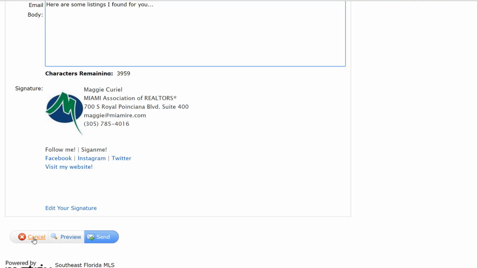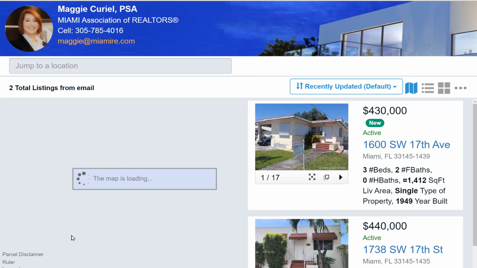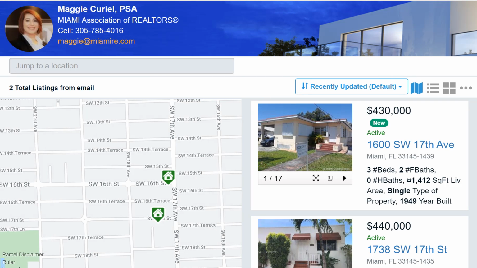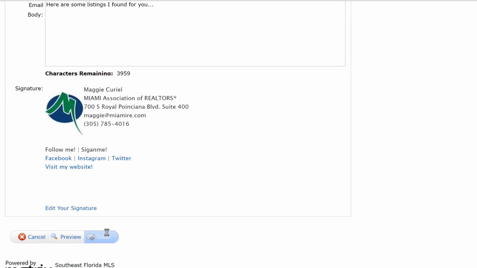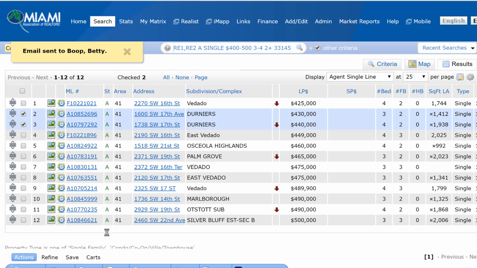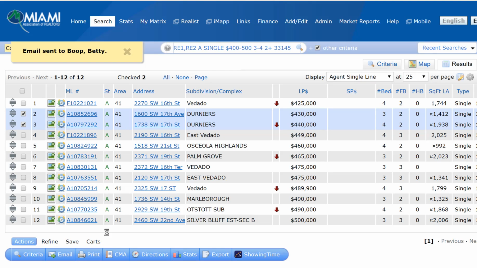And then at the bottom, I can cancel. I can preview. So I can see a preview of what the properties look like in the portal. There we go. And I can just click on send and off it goes. It'll send it off.